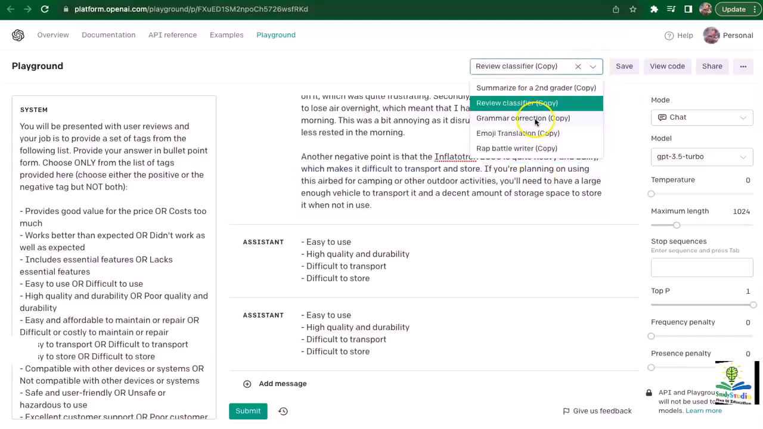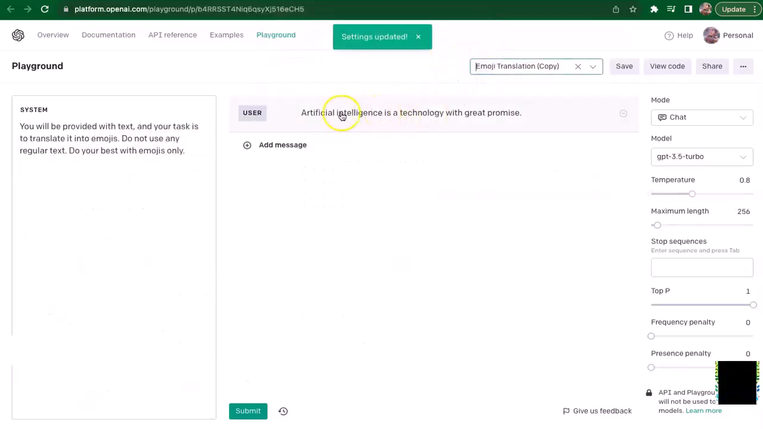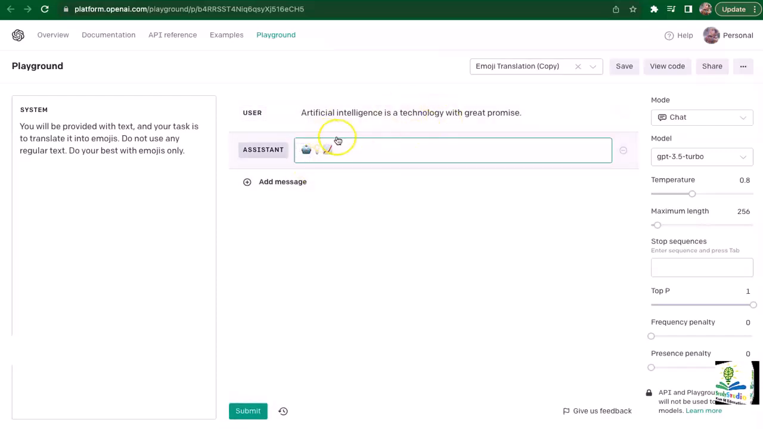Similarly, I can ask it for grammar correction. I can ask it for emoji translations. For instance, artificial intelligence is a technology with great promise. Now, if I click submit, it's going to try and come up with emojis to explain this. So now it's using the bulb for technology. Artificial intelligence has been assigned by the robot and a great promise via increasing trend chart.